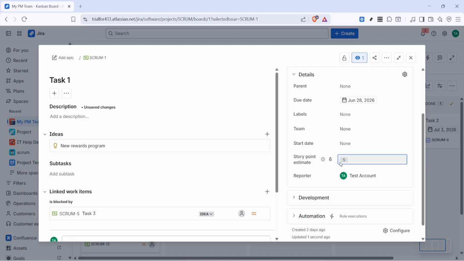That's all it takes to set up and use estimation in Jira. The key idea is that you first enable the estimation method in project settings, and then you apply the estimate inside each issue. Once this is configured, your team can start planning work in a more consistent and visible way.